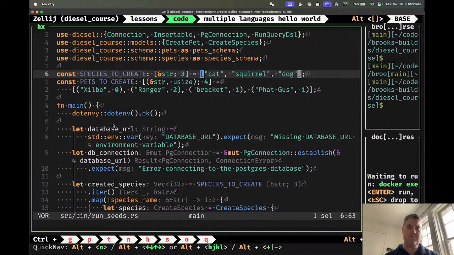Yeah, okay. So probably don't care about creating like 1,000,000 pets, but we can create 1,000,000 species.